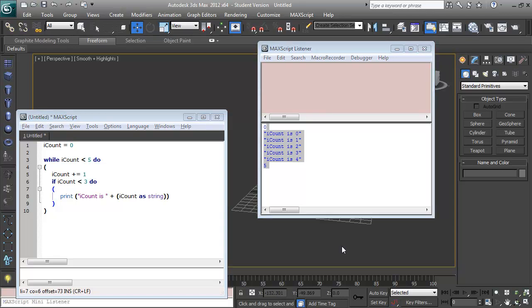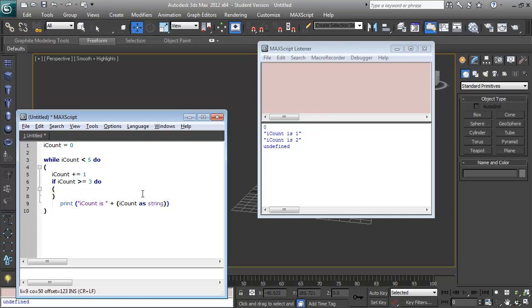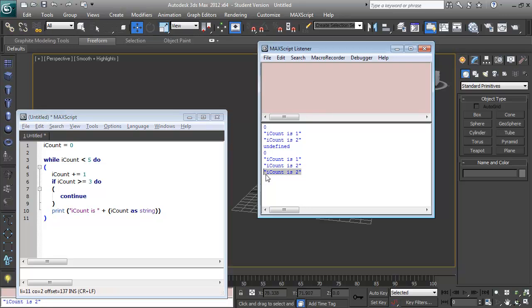So I'll just clear this, Control D, and run this. So we got iCount is 1, iCount is 2, and then it finished. Another way to do it is if it is greater than or equal to 3, and if I pop this below, and here I'm going to write continue. And what continue will do is it will skip the rest of the while block and just go to the next one. So this should probably give the same result. So it pretty much did. Just got a slightly different thing at the end here.